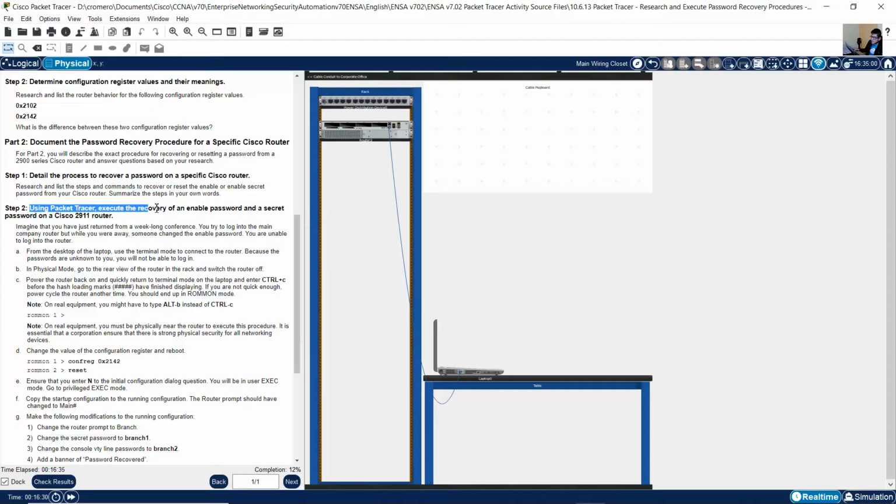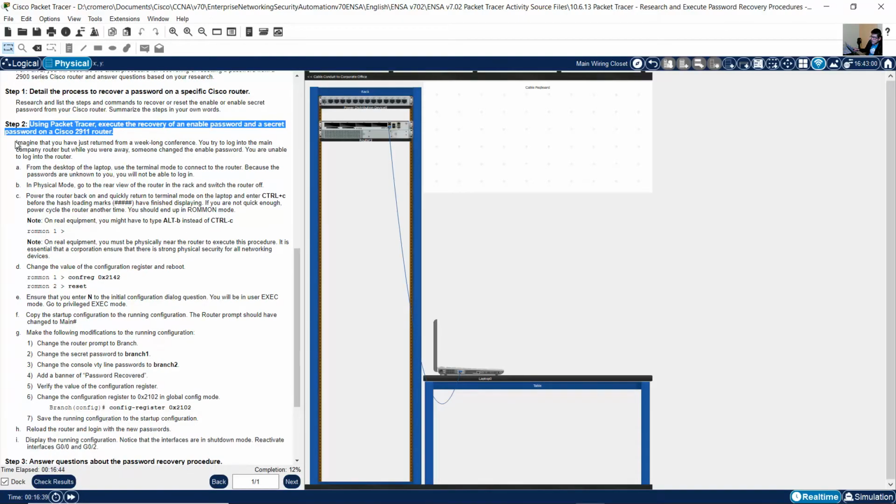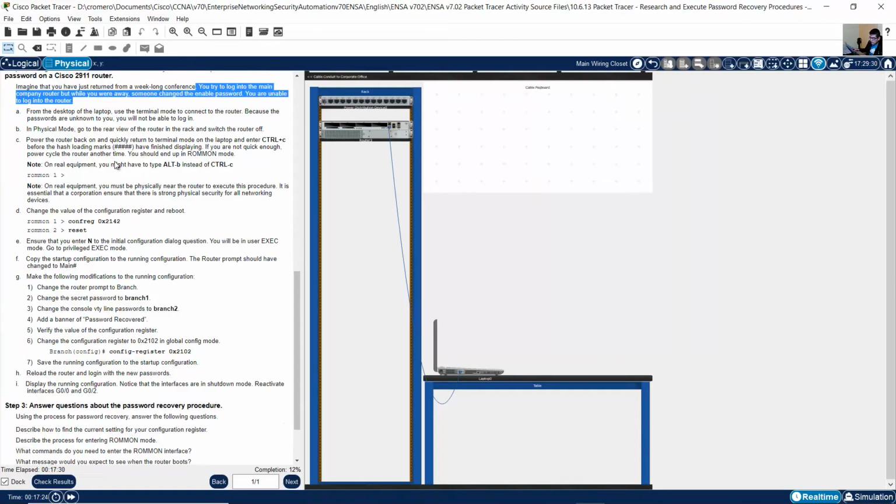Using Packet Tracer, execute the recovery of an enable password and a secret password on a Cisco 2911 router. Imagine that you have just returned from a week-long conference. You tried to log into the main company router, but while you were away, someone changed the enable password. You are unable to log into the router. From the desktop of the laptop, use the terminal mode to connect to the router. Because the passwords are unknown to you, you will not be able to log in.